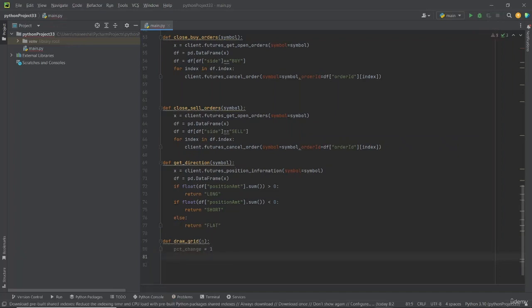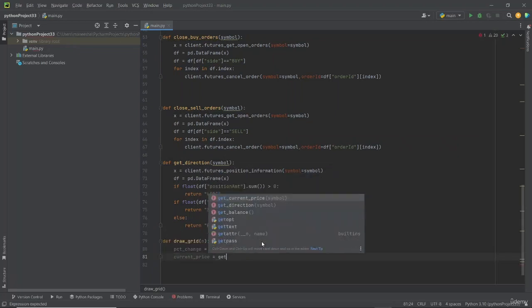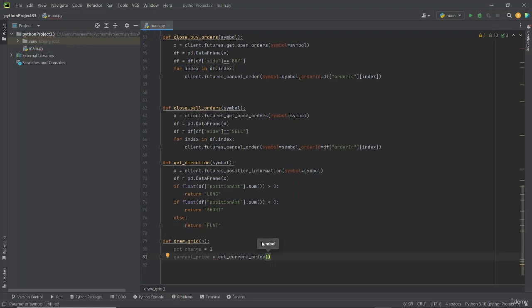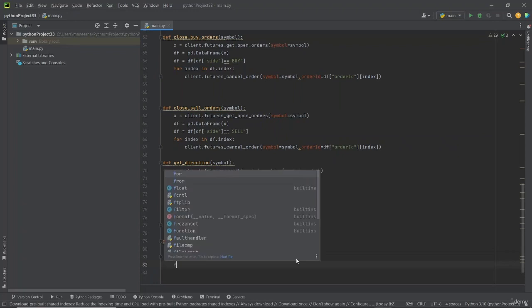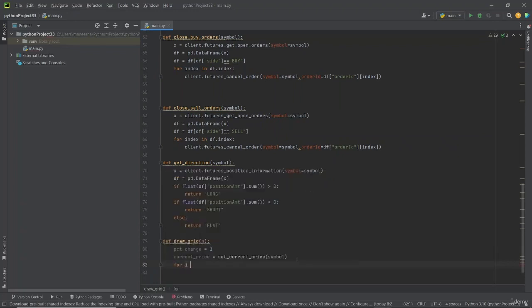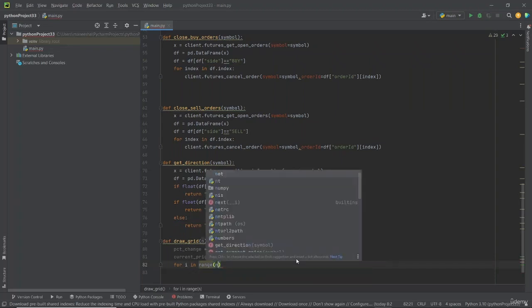Then I am going to calculate the current price. This is equal to get current price, and within the parenthesis, symbol. First I am going to place sell limit orders. For that I am creating a for loop. For i in range n.